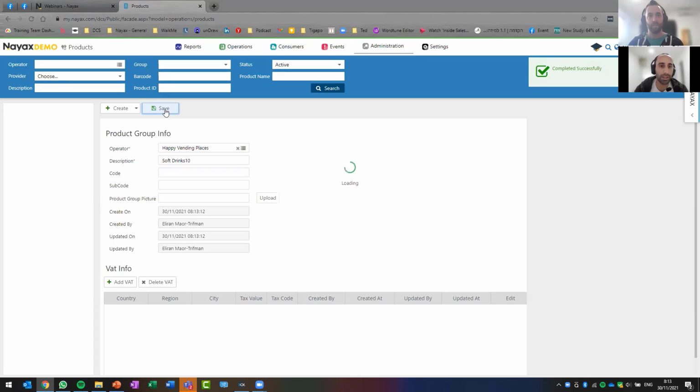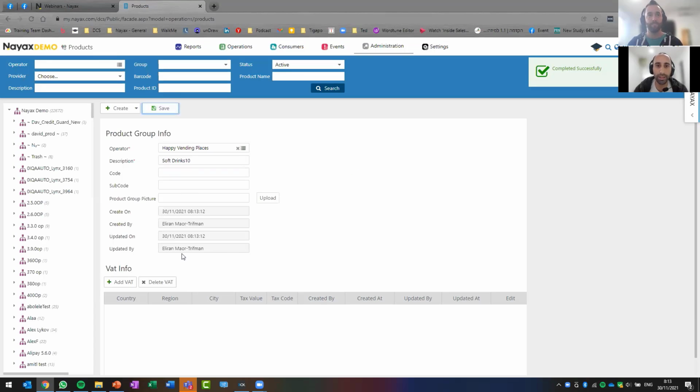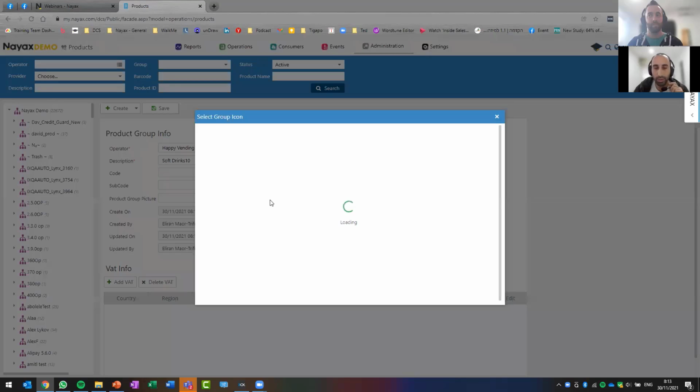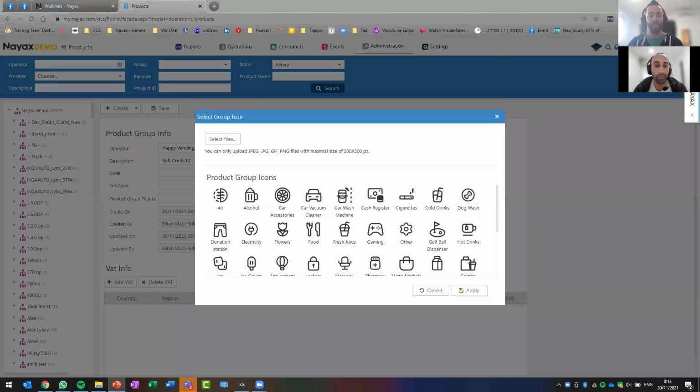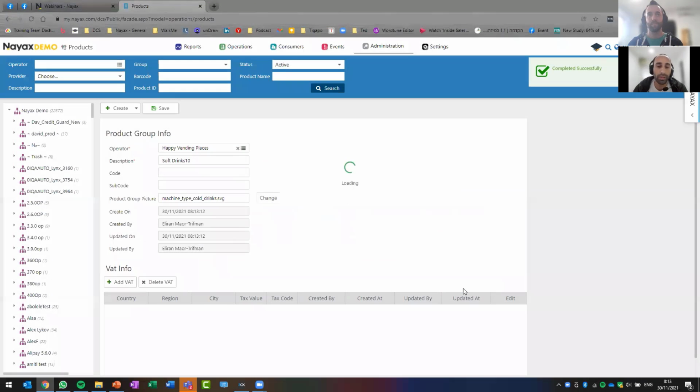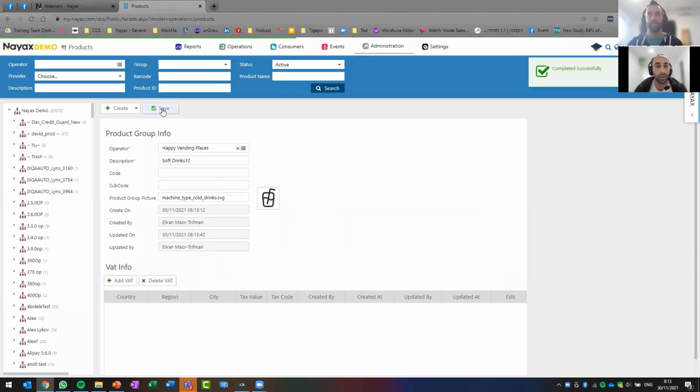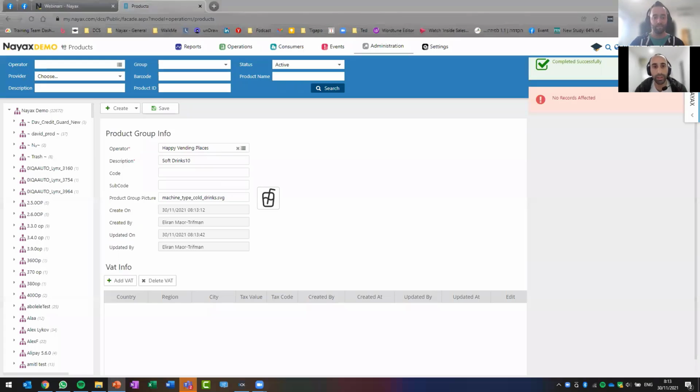As you can see, there is additional information that's being added automatically. And now we want to add a product group picture. So let's do that. While Eliran is doing that, I can explain that adding this picture is extremely important for you as operator, and it's making life much easier for our consumer. Let's go with the cold drinks on the left side, the right side, exactly. Your consumer will see it in the Nova Market, and it can help them navigate more easily to find the product that they desire.